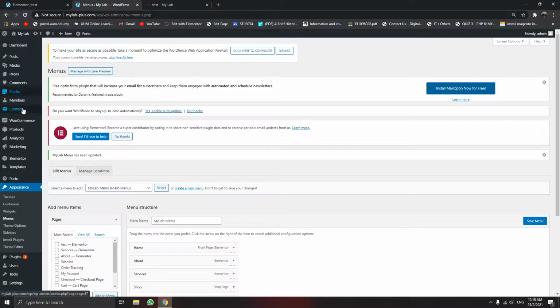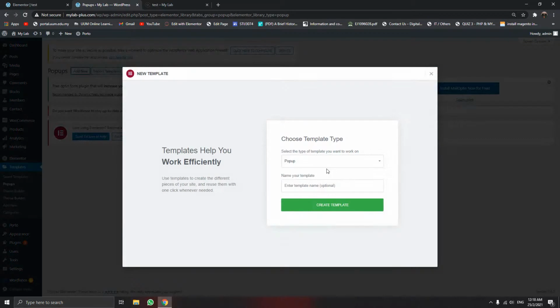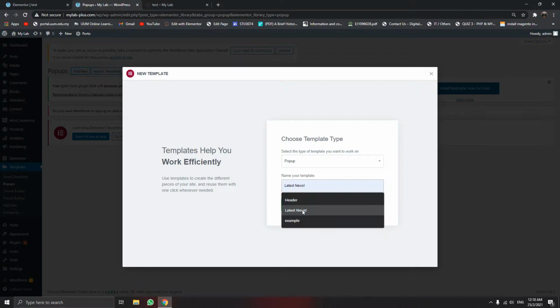Then for pop-ups, if you want to create a pop-up in a certain page or all the pages, like you want to make some new promotion of your products or news, you can do it by inserting pop-ups. So we just click add new, then you select pop-up, so let's say latest news. Then we create the template.